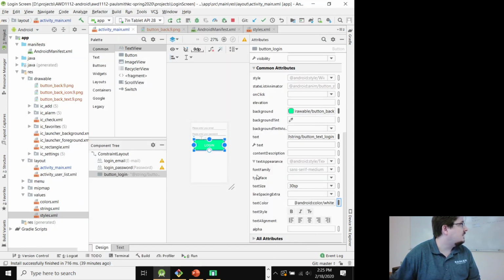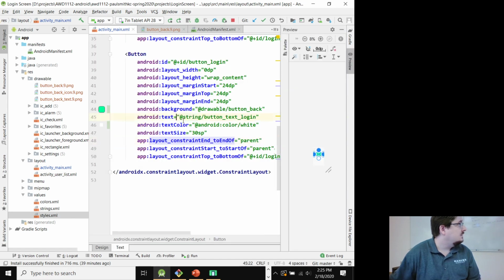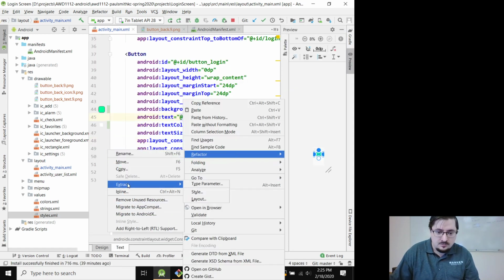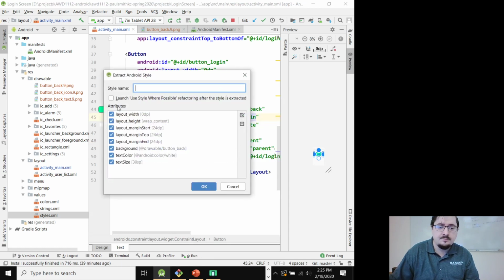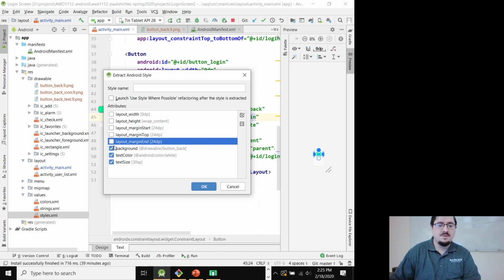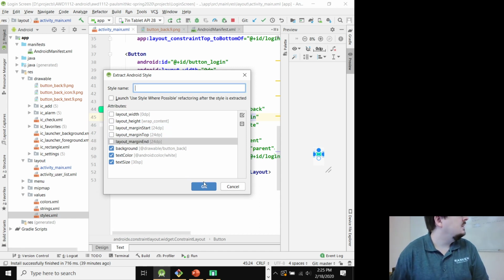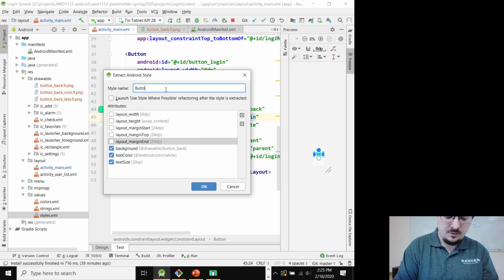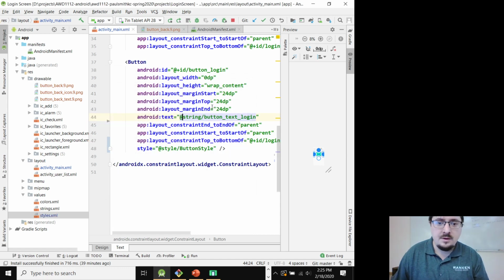Because I want to extract that property too. So again, right click, refactor, extract style. We're just going to take out the background, the text color, and the text size. Okay, so extract that. Oh, I need to tell it, I'm going to call this button style. Hit extract.